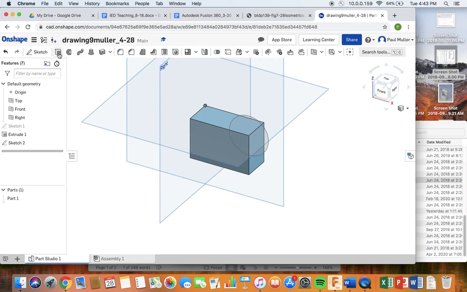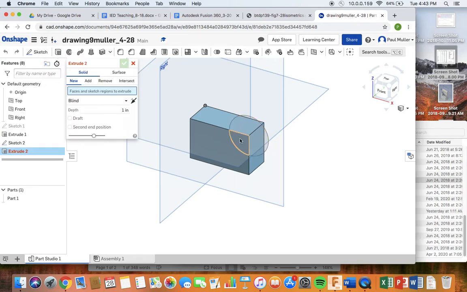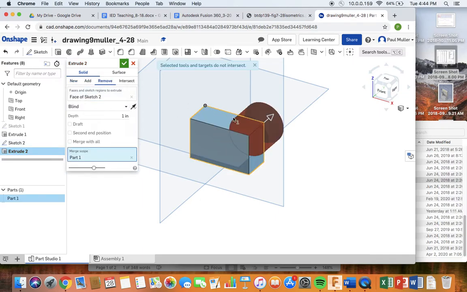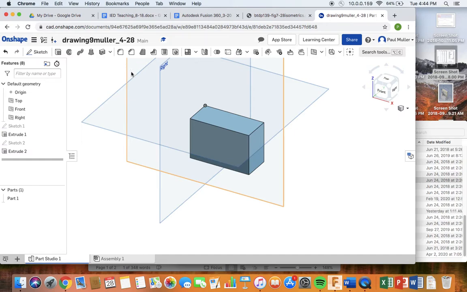So I click here on extrude, I click on the circle. I don't want to add, I want to remove. And the depth is again 1 inch. You can also remove to a surface, but the 1 inch is the distance I want. So now I'm going to click, whoops, something went wrong. Let's try it again.